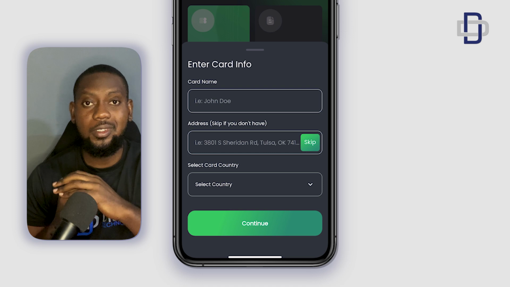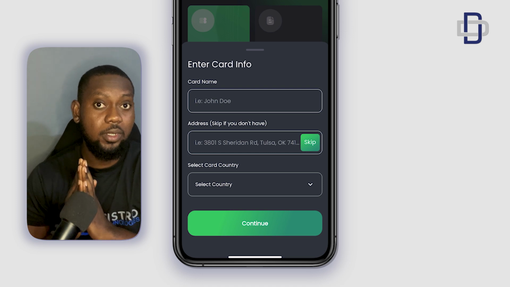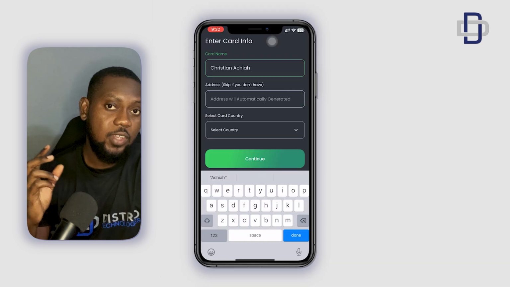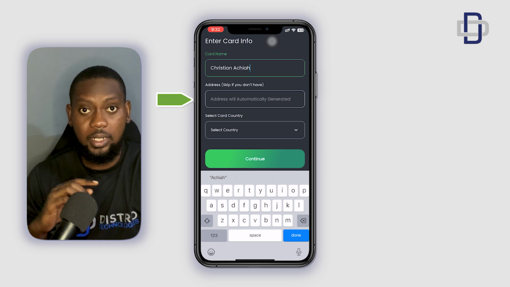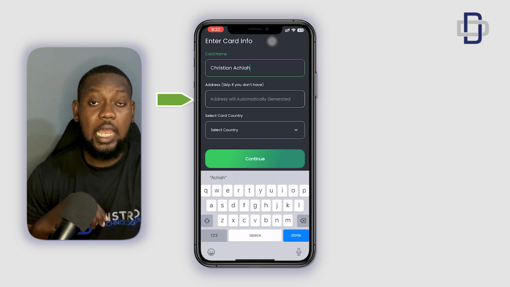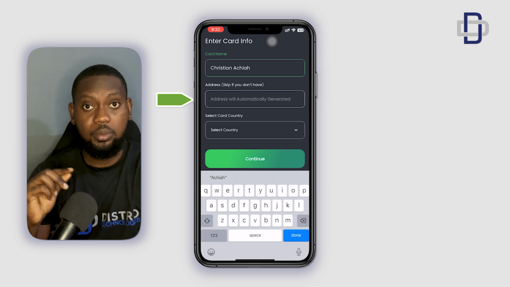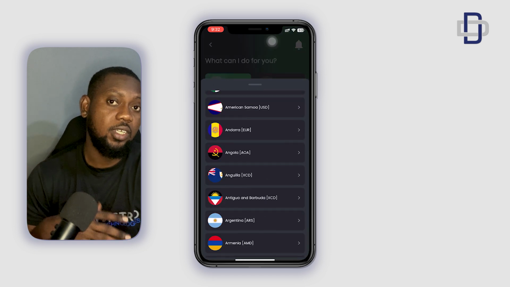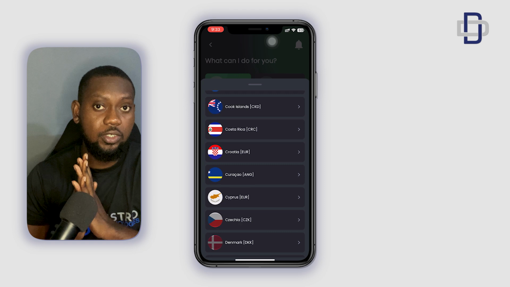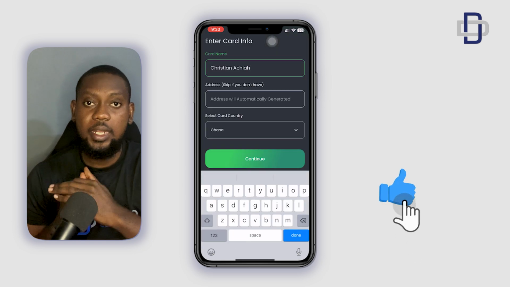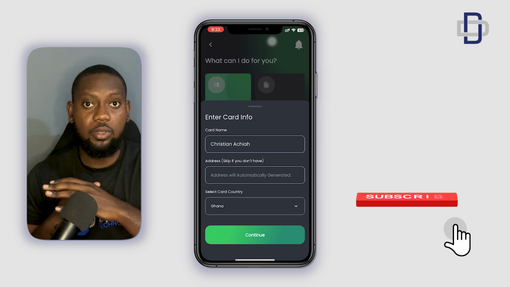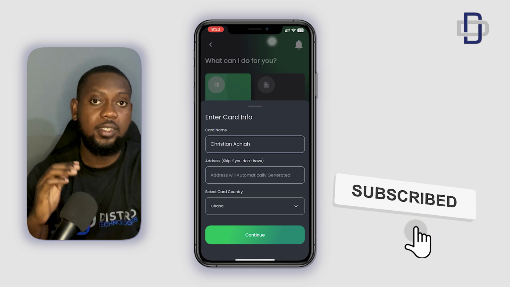Over here, you can use any name you want. It could be your real name or it could be a fake name. Enter that name. If you have an address in mind you would like to use, go ahead and enter that. But if you do not, you can skip it and an address will be automatically generated for you. I'll show you the address that was generated for me as we progress in the video. Go ahead and select your country as well. Now you can choose any country you want, whether it's Ghana, USA, Nigeria, any part in the world at all you feel like you want to create a card for, go ahead and select that country.